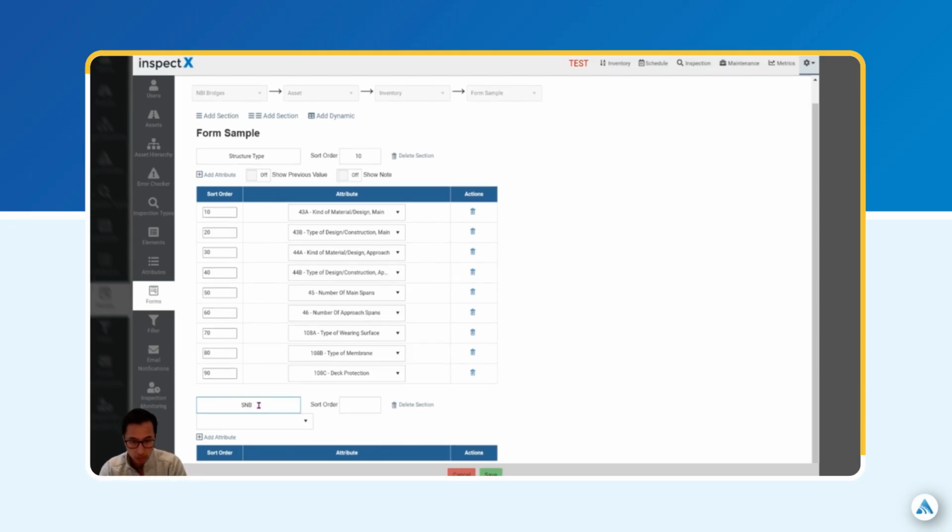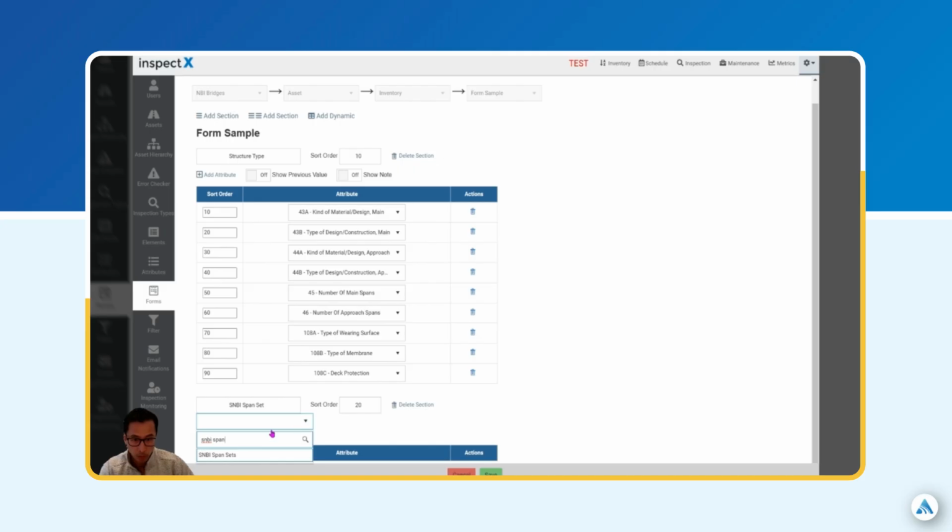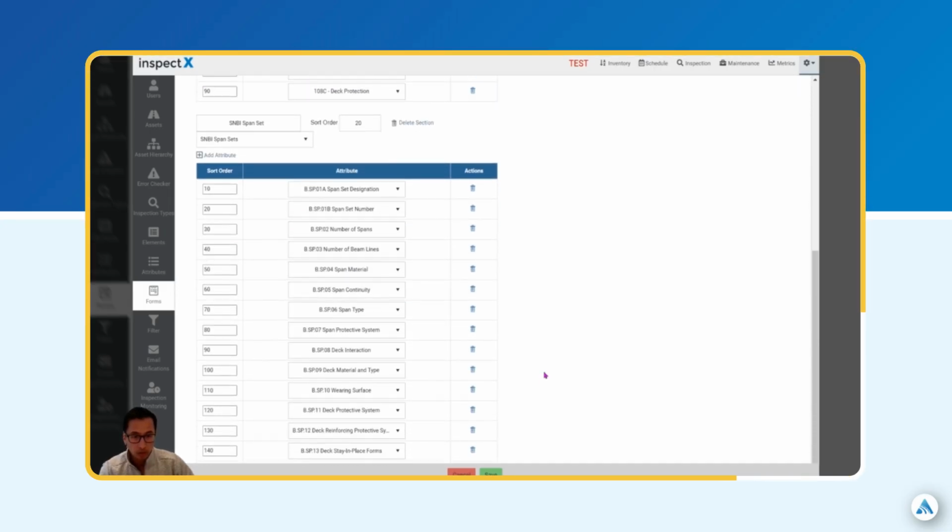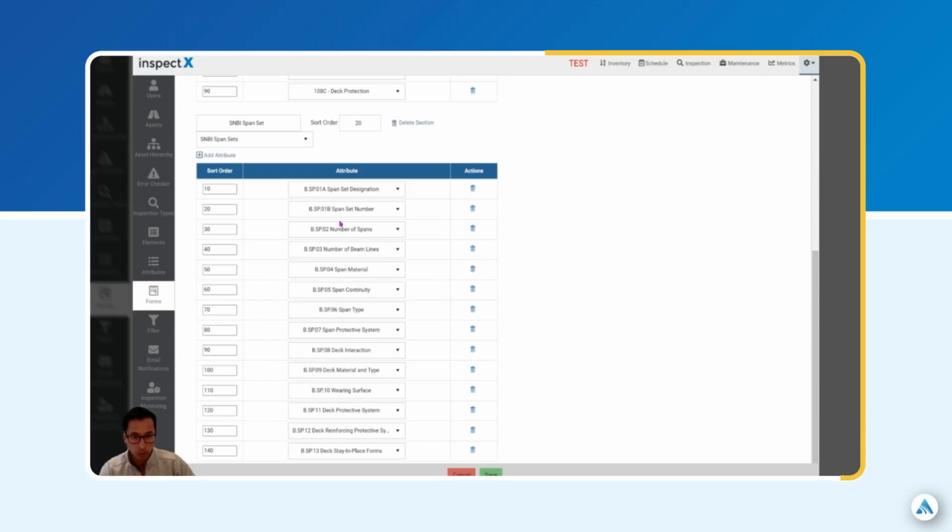I'm going to put in the title as SMBI span set. Put the order as 20. In the drop down, I'm going to pick span sets. This automatically pulls all the attributes for span sets and everything looks good. And I'm going to click Save.